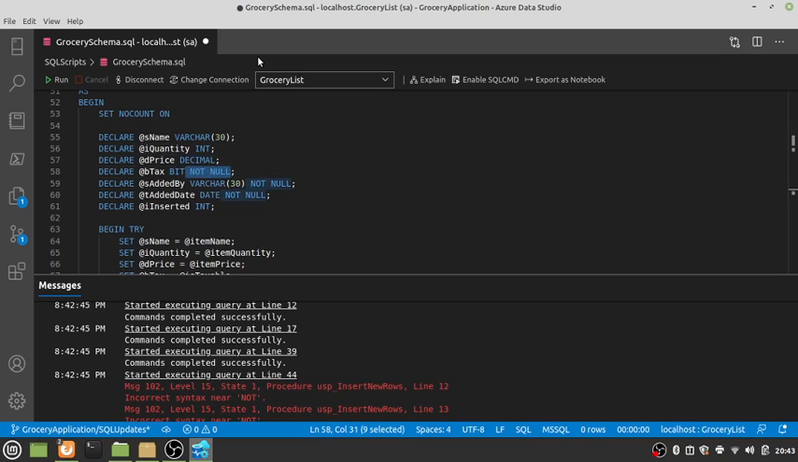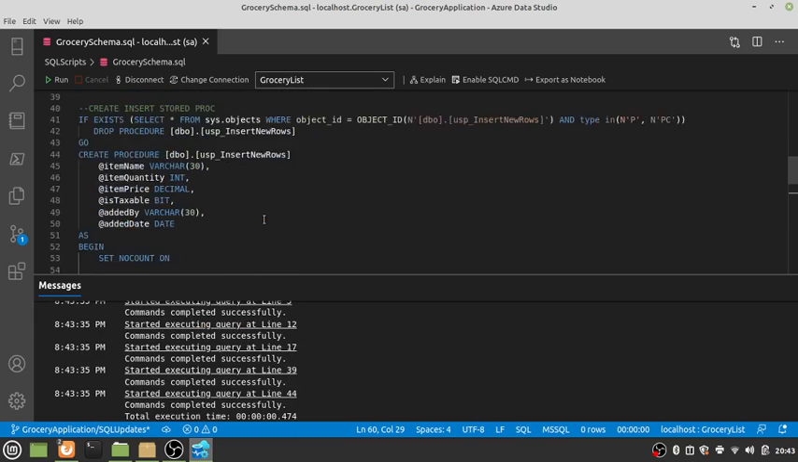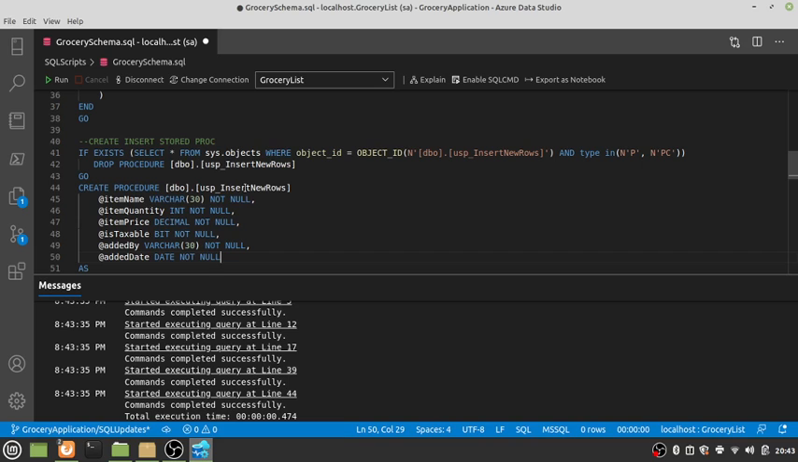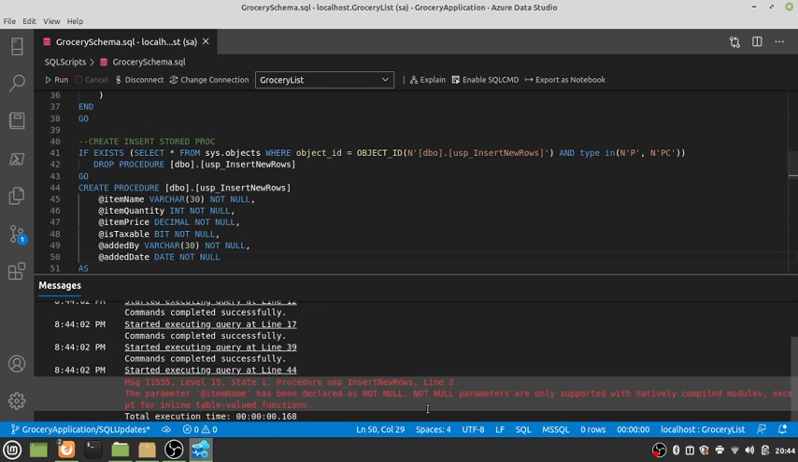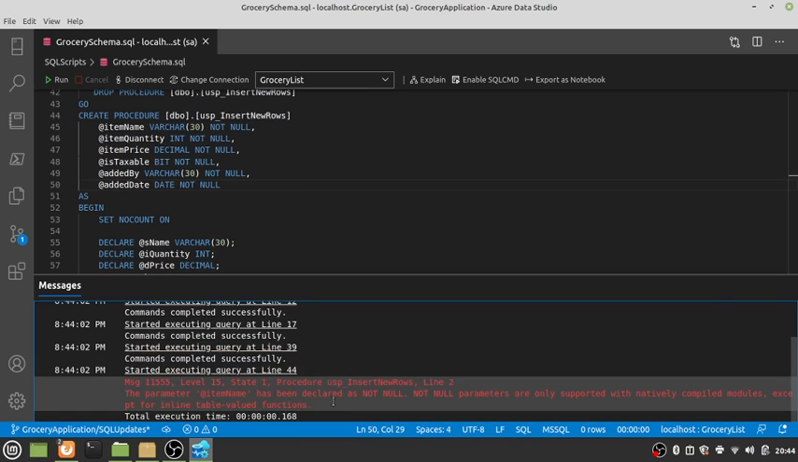I'll take these out of there. Save it and run it again. There we go. That was the issue. So let's put our not nulls back up here, because in the procedure, we want them to be not null. We want them all to be required. Control S. Run it again. The parameter @ItemName has been declared as not null. Not null parameters are only supported with natively compiled modules, except for inline. What?